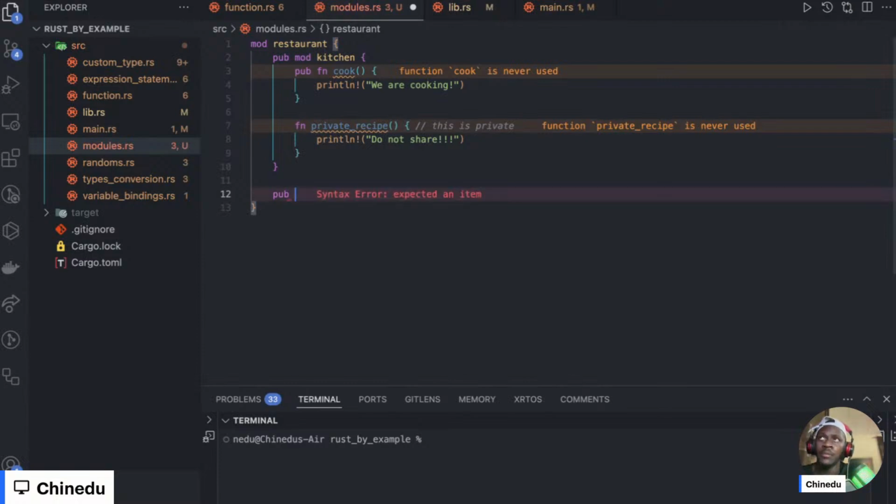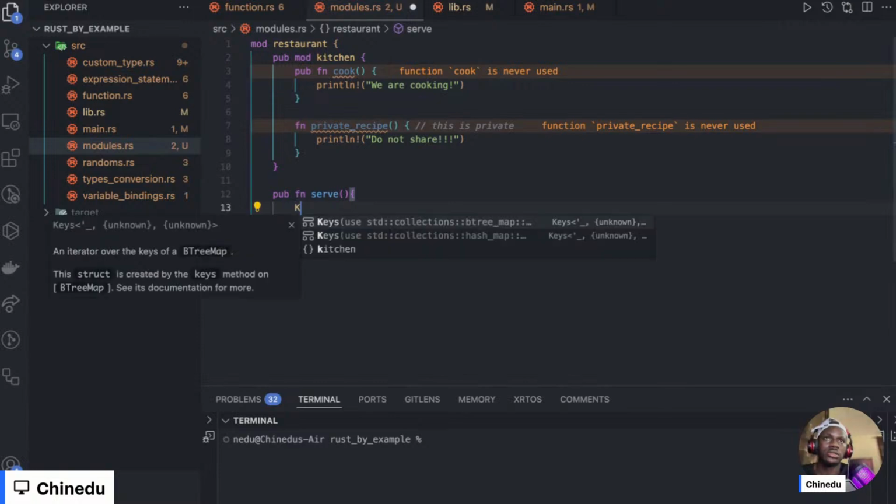So we'll use pub, we'll say serve, and this function would then call the kitchen function and cook, right? So in a real world situation, it would either tell us if the person is still cooking or the food is ready or something, right? But because we are focusing on modules and how they work in Rust, we'll not be going into all that fun functionality. So what we'll do here would say kitchen.